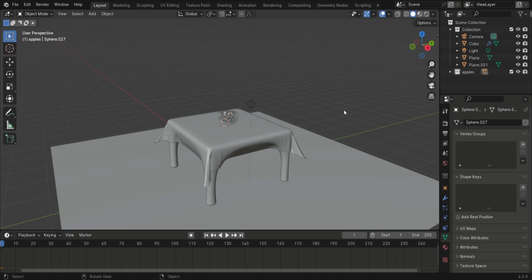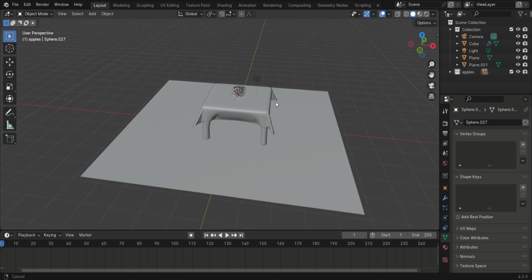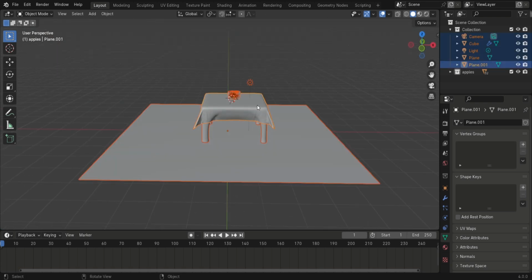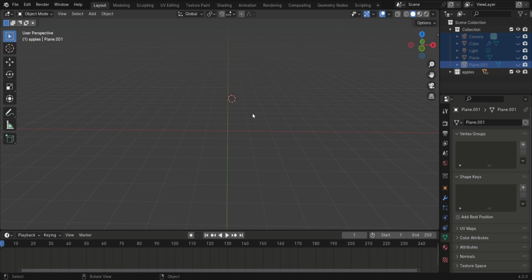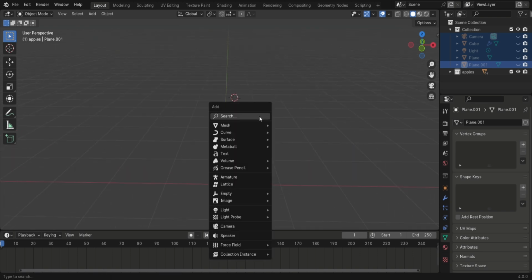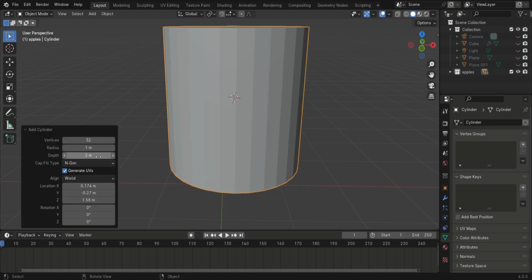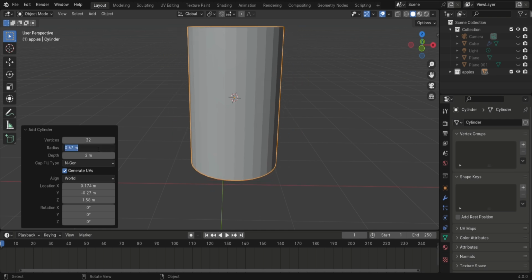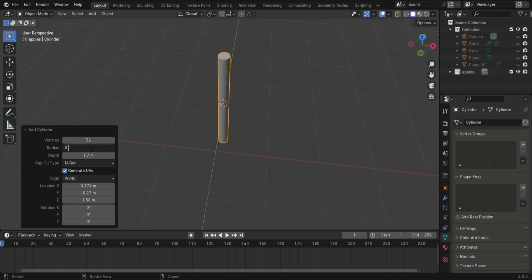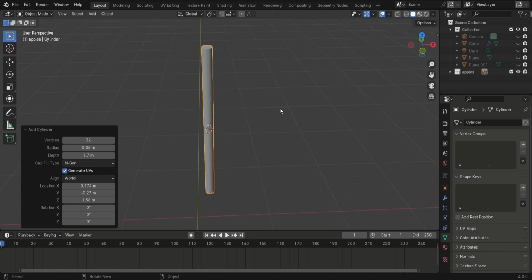Hey guys, in this tutorial part we are going to create a model for grapes. So we are only focusing on modeling the grapes. So I'm going to hide all the stuff and start. First we need to create a stem, so I'm going to create a mesh cylinder and make the radius a little bit small, 0.05. Yeah, is this okay now?